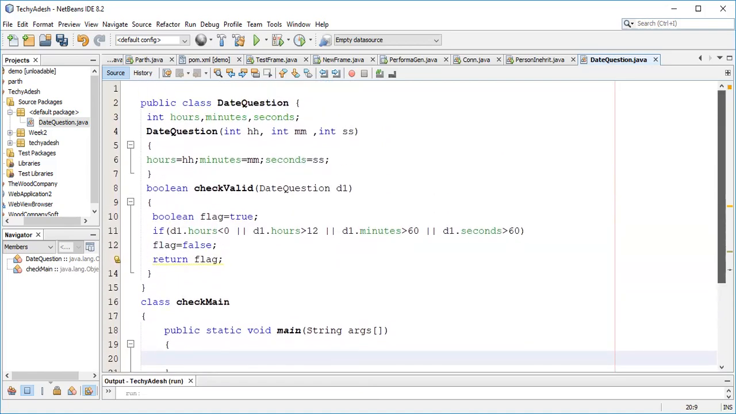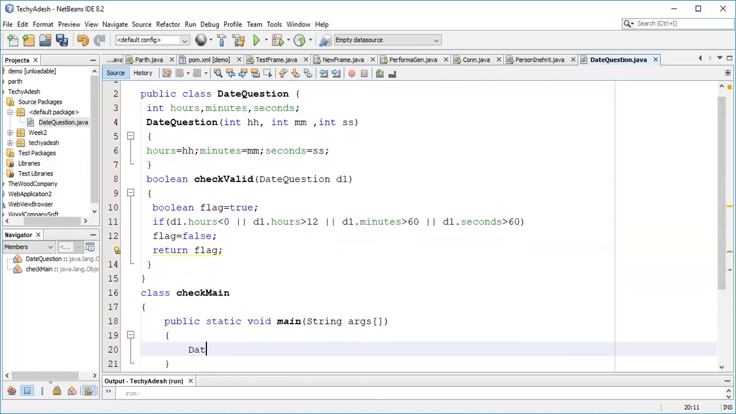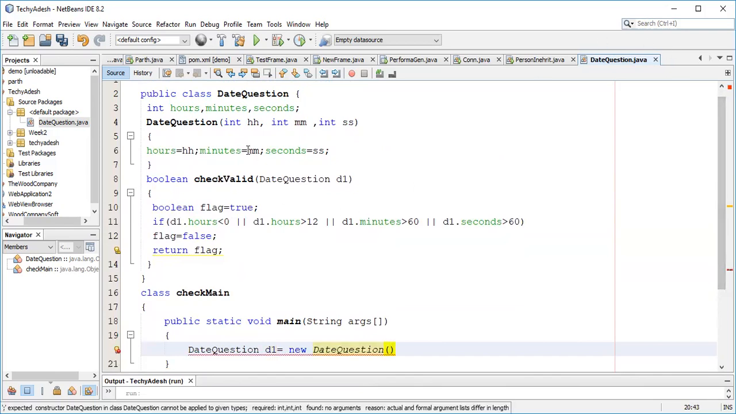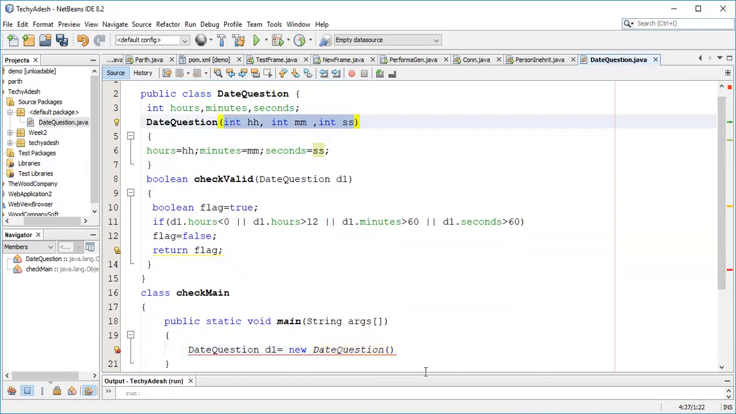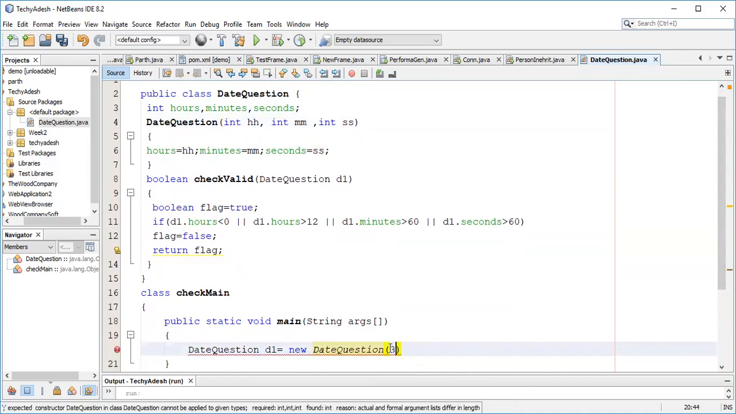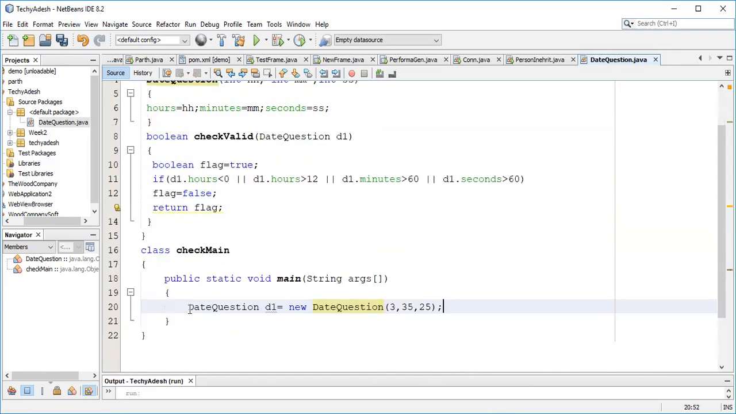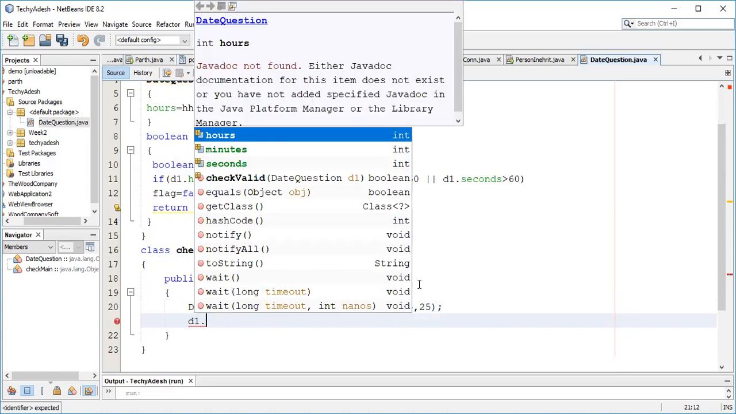Now what I will do, just have a look at the question. First of all, I'll create the object of the class: DateQuestion d1 = new DateQuestion, and I will pass three values because this constructor is having three arguments. So I will pass 3, 35, 25, let's say, right? Already I have created one object, and now first of all let me check whether this object is valid or not.